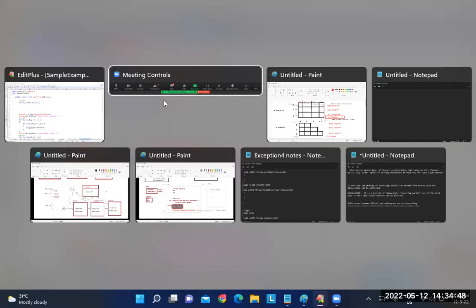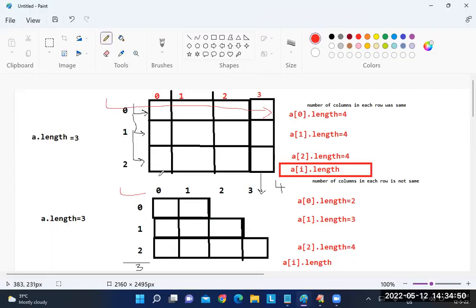Now, coming to the number of columns, that is the vertical part. Number of columns, is it the same in each row? No. If you tell 2 to store 3 and 4 in the second and third row, it's a problem. If you tell 4, you will waste memory. So either of the cases is not possible here.